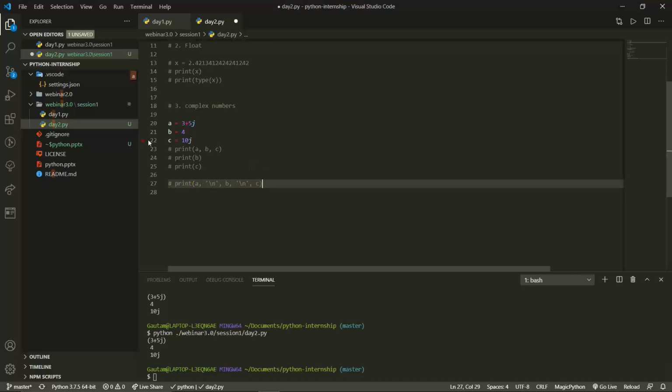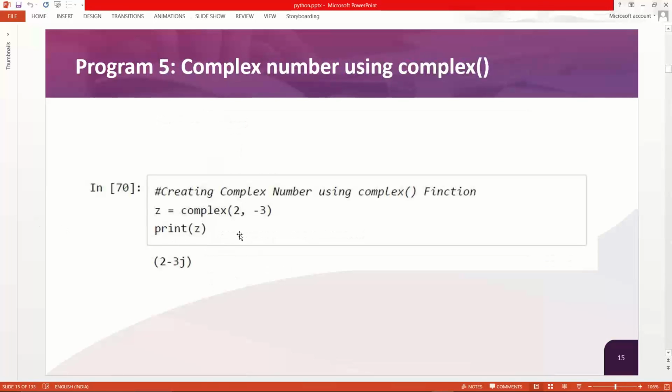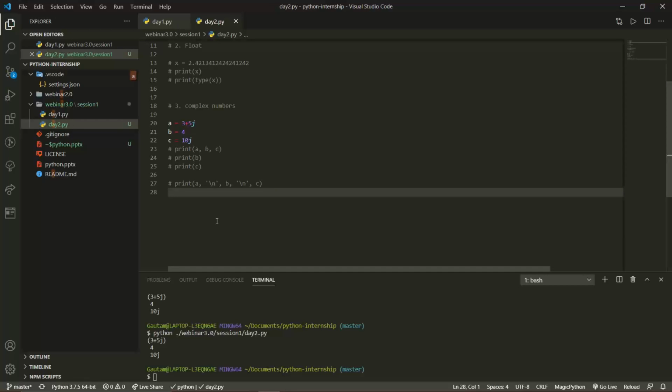So I will just comment this. I hope you understood the complex value. I will not comment this part because we have more things to do with the complex, like if we want to get the real part or the imaginary part, all are there. Now if you want to create a complex number, meaning you have two values and you want to create a complex number, then we have a function called complex. Now let us execute this.